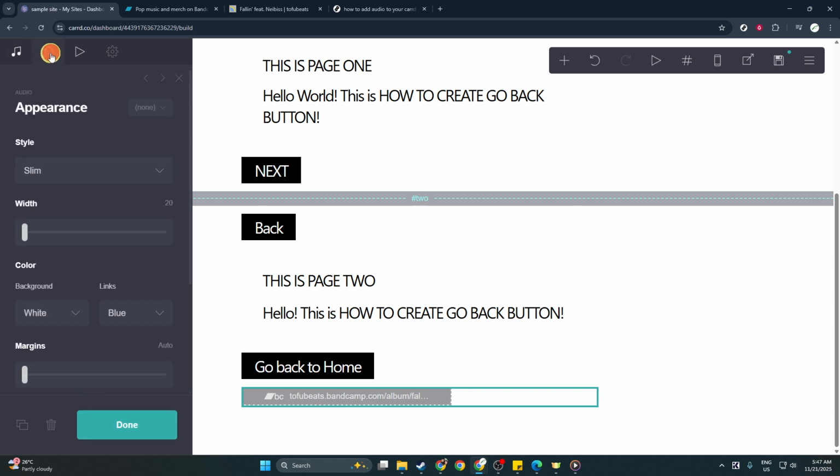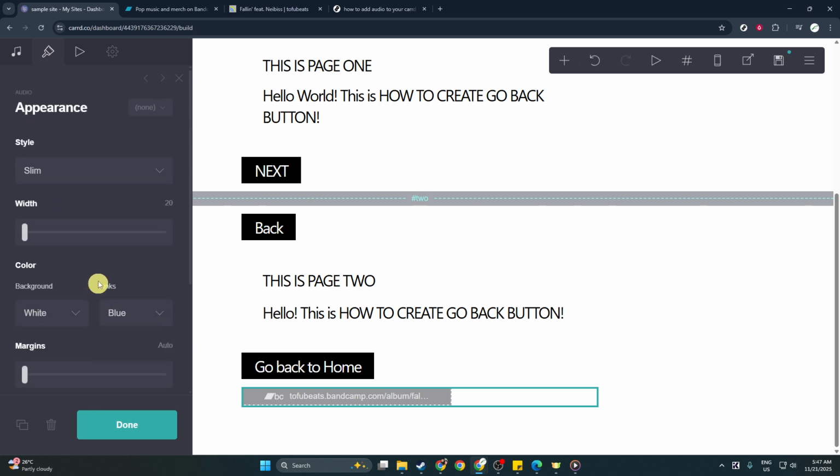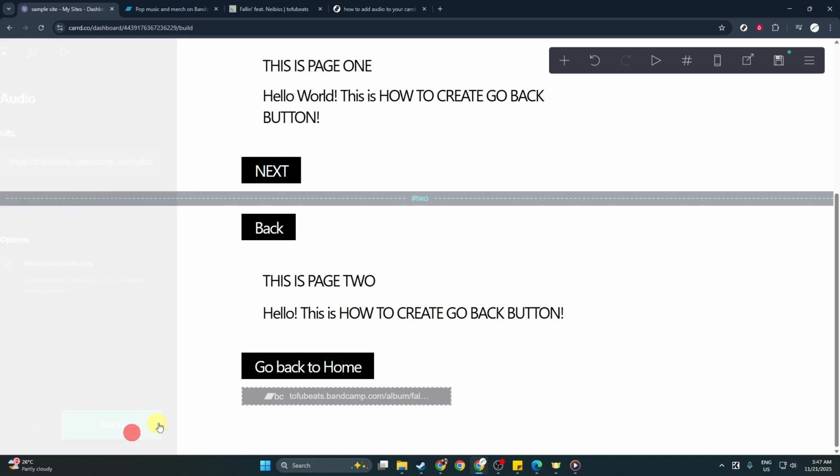Next, turn on Allow Background Play. This setting keeps the audio going even as visitors scroll or switch between sections on your page, which creates a smoother listening experience. Just remember that some browsers limit autoplay, so users may need to press play. That's normal behavior and ensures people stay in control of their audio.